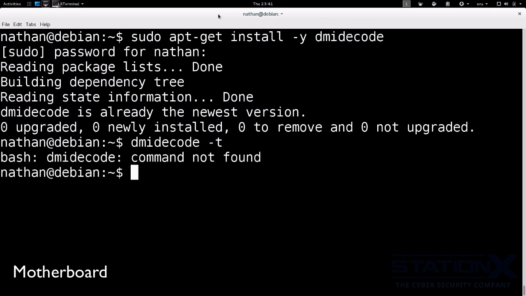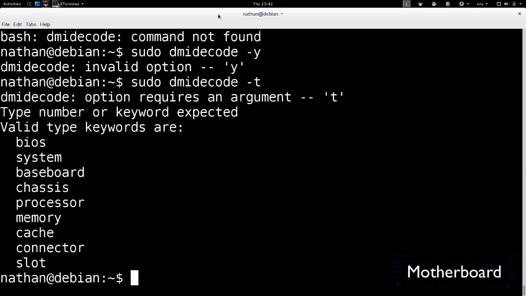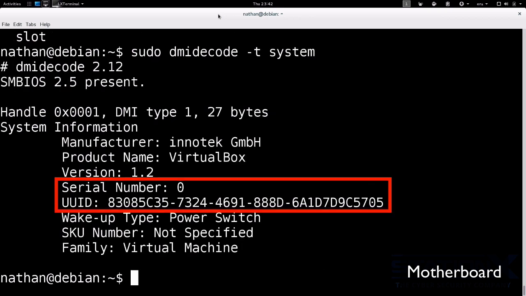So if you see there it says it can't find it, well that's just because you don't have admin rights, so you need admin rights to run it. Typing -t will give us a list of all the options that we can run. So let's start with system. So there you can see the UUID of the system.